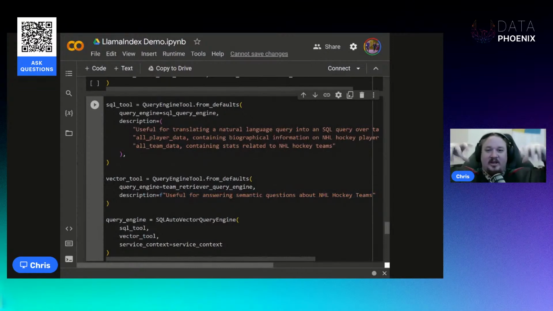So when a query comes into our pipeline, these descriptions are going to help our LLM decide which tool is best for the job. You can see here that we have this SQL auto vector query engine, which is the process that's going to help us make that decision of which tool to use, then leverage that tool. So it will execute that tool pipeline, then it will receive a response and make decisions based on that response. Very similar to LangChain agents, though implemented in a slightly different way.